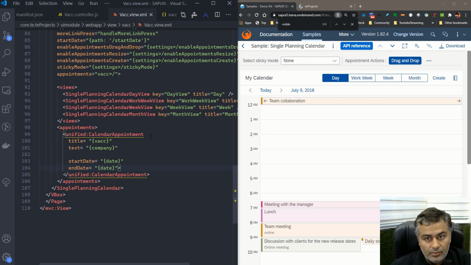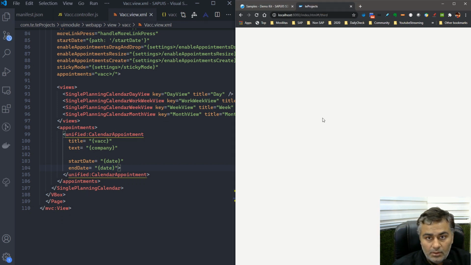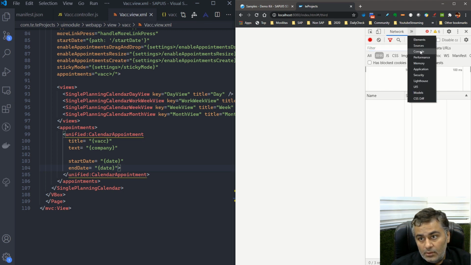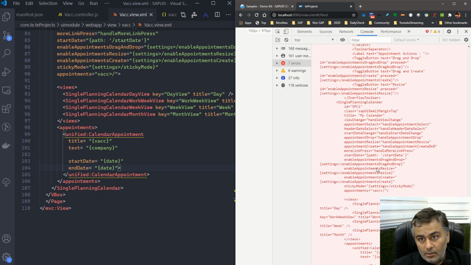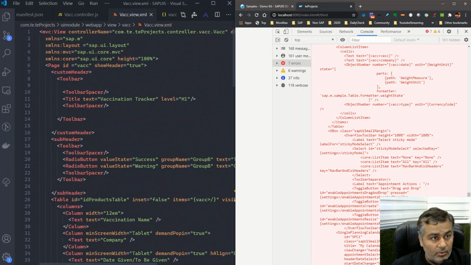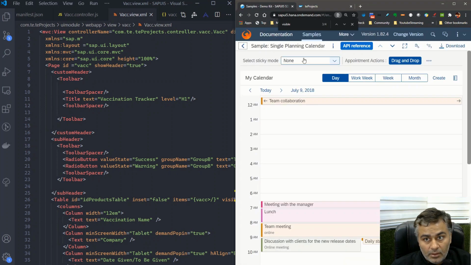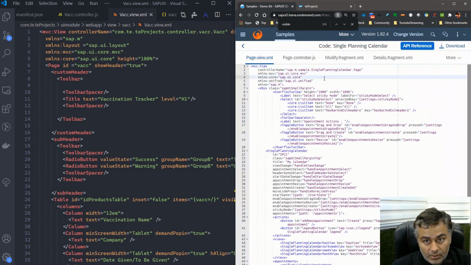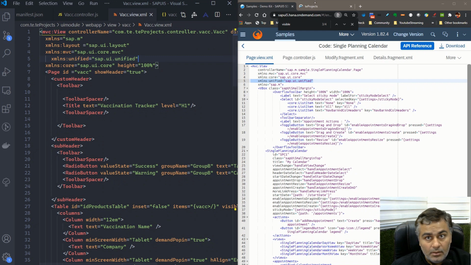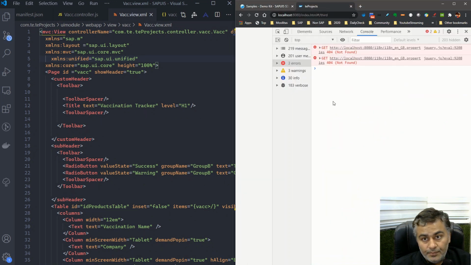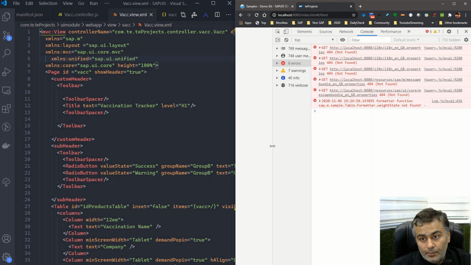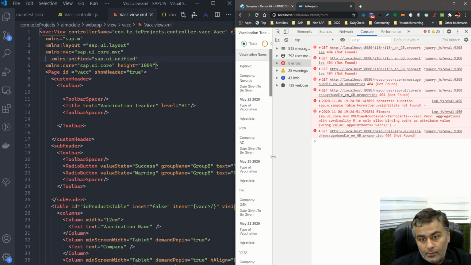So if I save and see what happens, first of all I think we'll get an error here because if you remember we have not defined the unified namespace which we are using. So let's first do it. If I say XML unified, and now if I go and, yes, now it says allow binding appointments, wrong value. Okay, no problem, we will check that.